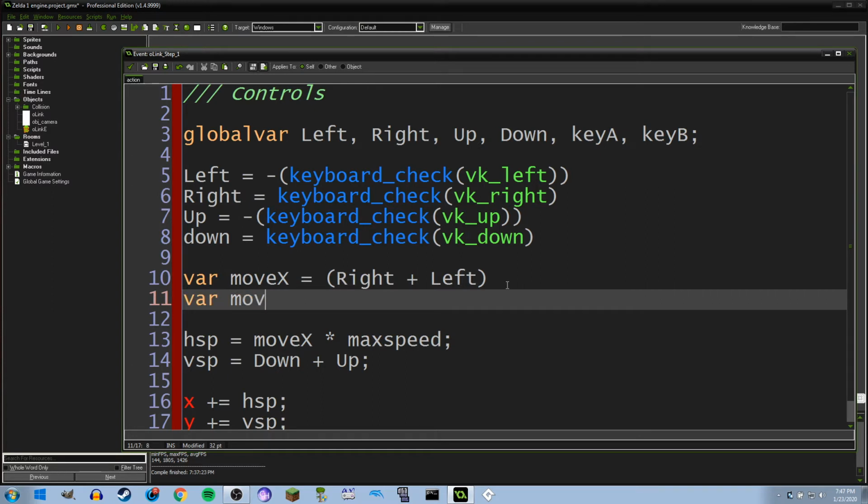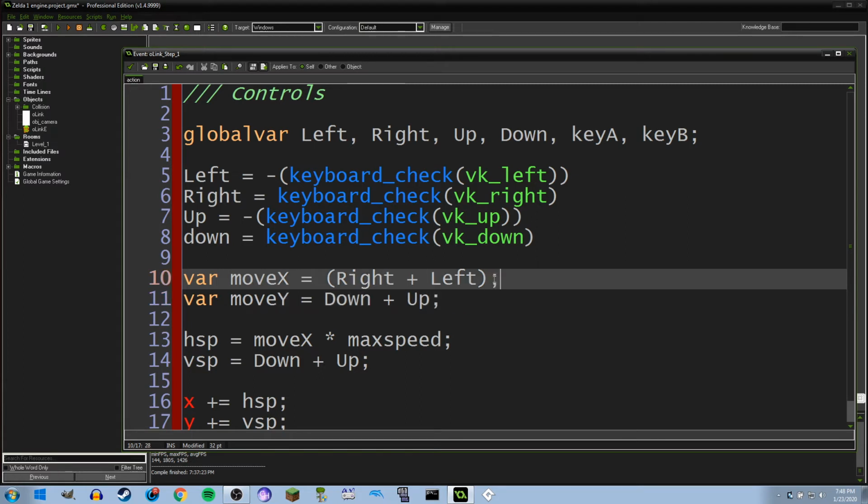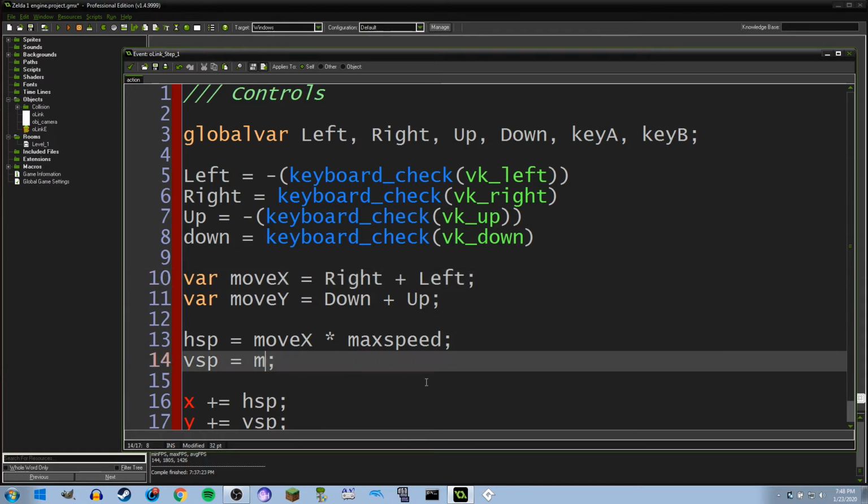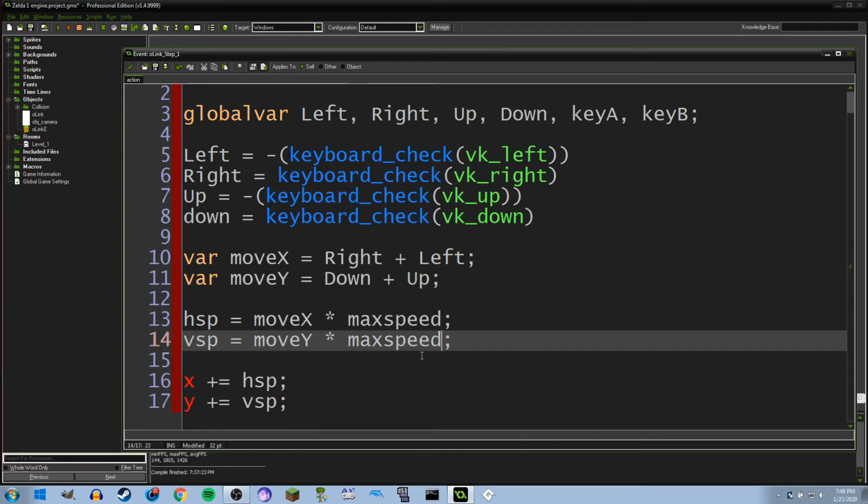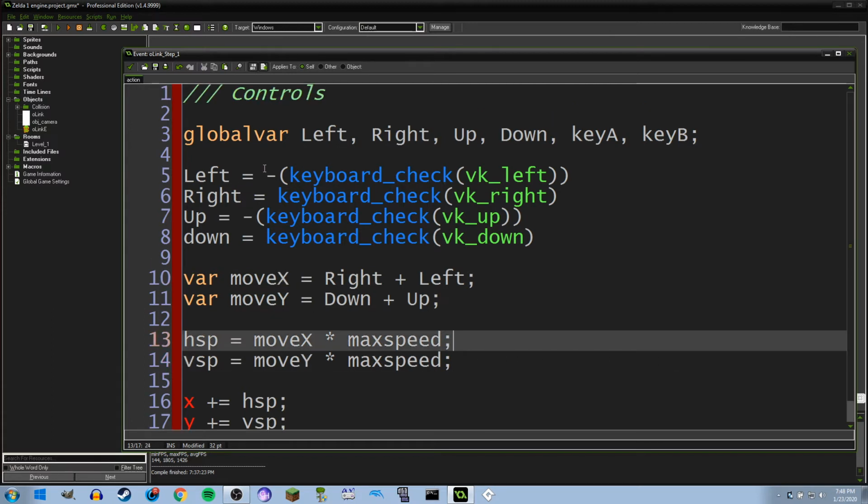Var move y equals, you don't have to have parentheses here, by the way, down plus up. Make sure you have your semicolons at the end. I'm going to get rid of these. And then this is move y times max speed. So that's actually, sorry for my mistake, how you are supposed to do it here. You set move x to right plus left, move y to up plus down, and then HSP is basically the value of these times the speed. So that's how you do it.